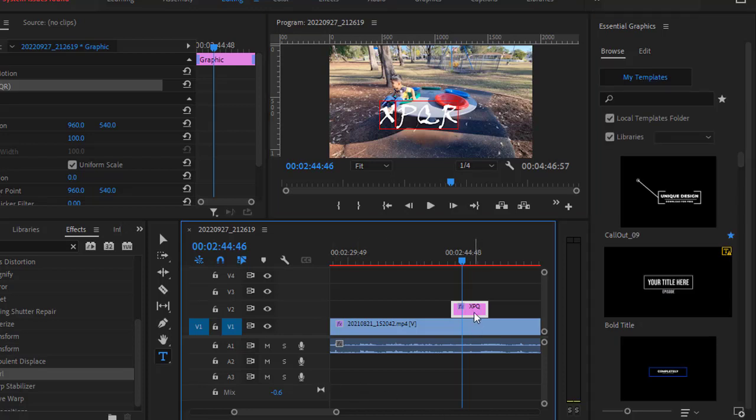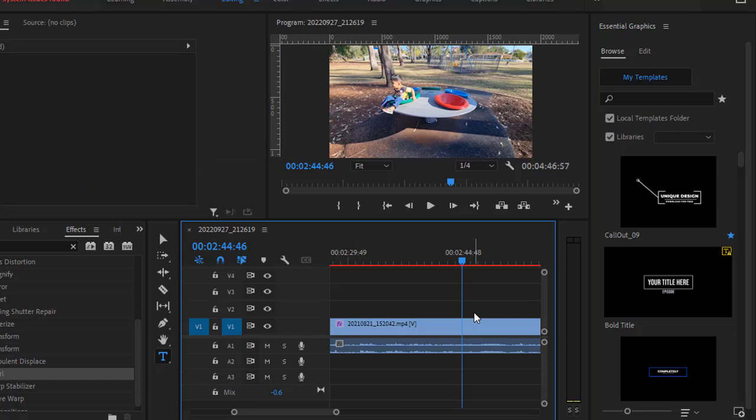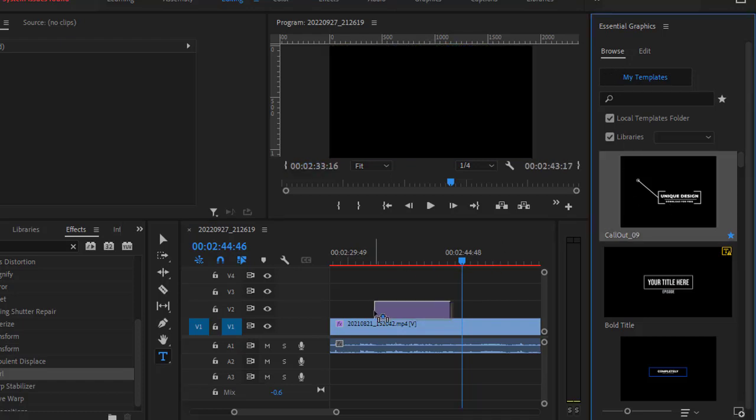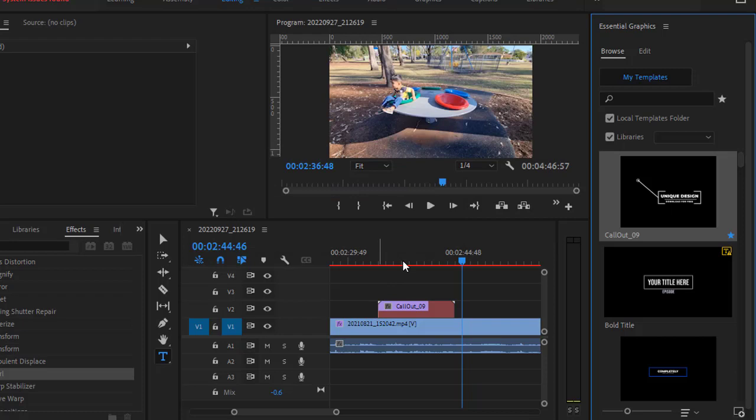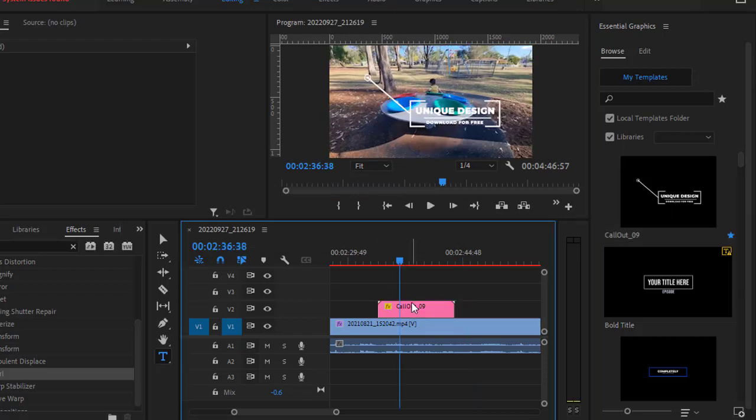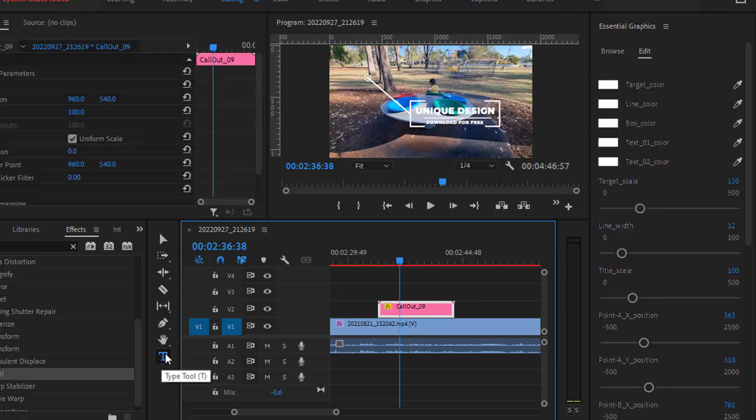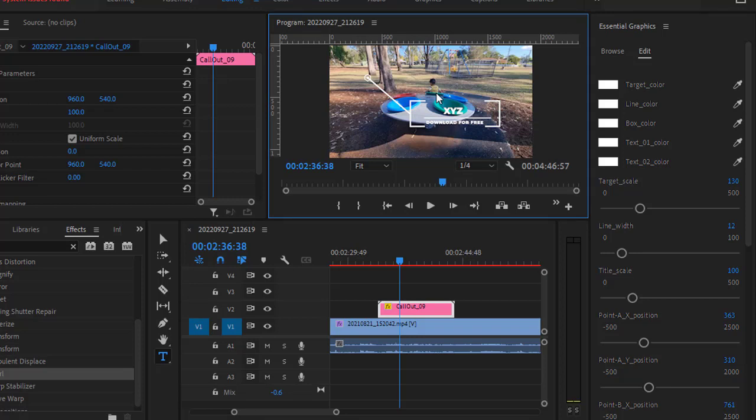So I'm gonna delete this text, just press delete, and then it is gone. Now you can get the MoGrad templates from the Essential Graphics browse tab. So I'm just gonna use this one and then drag it on the timeline. Once it is on the timeline, also make sure that you select this text tool or the type tool, and then take the mouse, and you can see that this text is highlighted in this red color. You can just click and then change XYZ, for example. It is such a simple way to edit the text in Adobe Premiere.